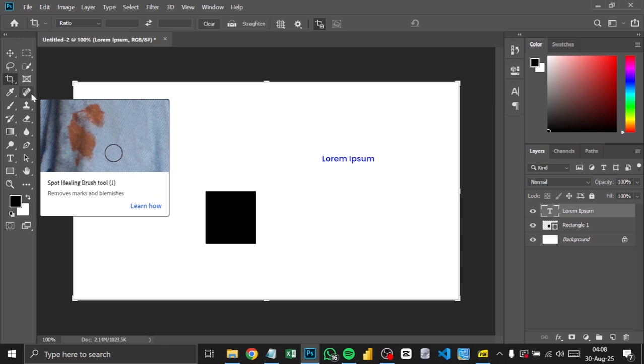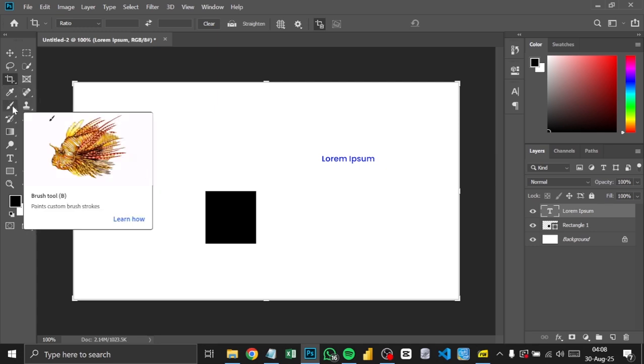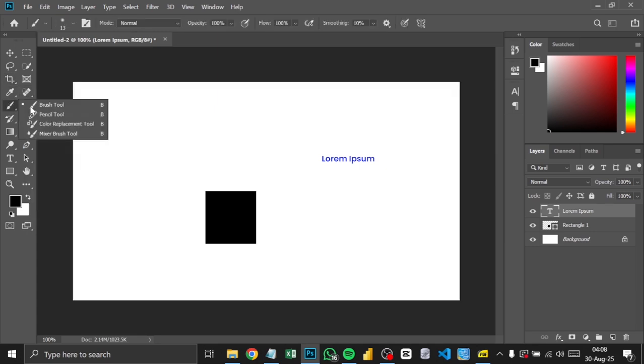We have the spot healing tool. You can use it to remove spots from someone's face. You can see how it's being used. You can see now they use it to remove that spot from that particular place. So we have the brush tool, the pencil tool, all these ones.